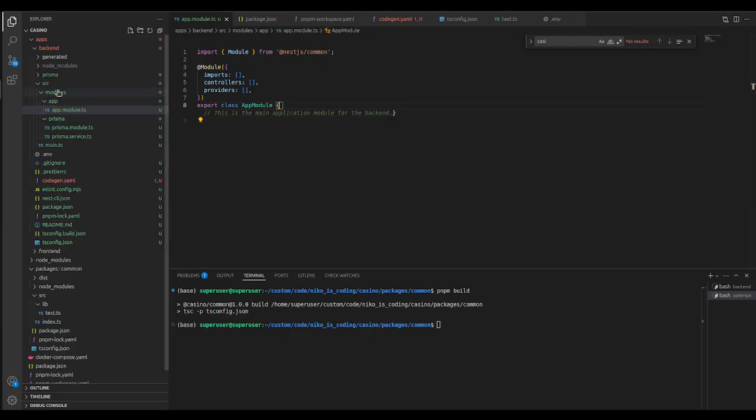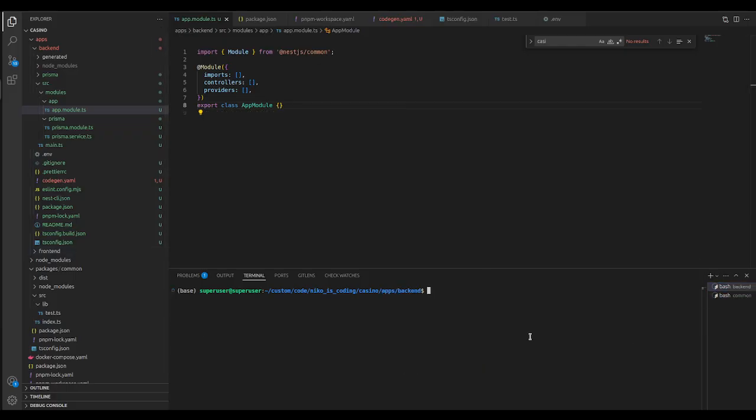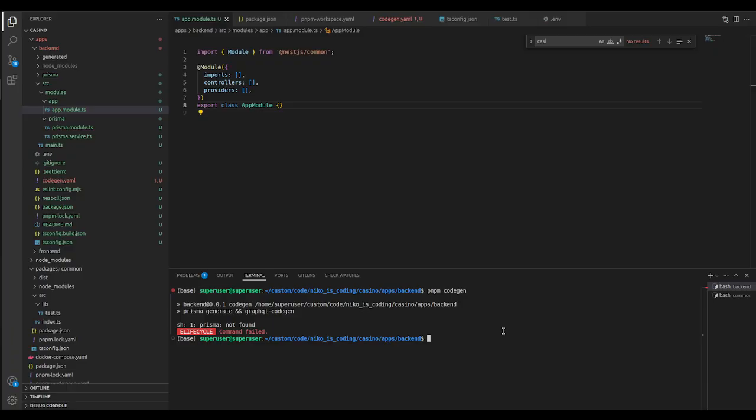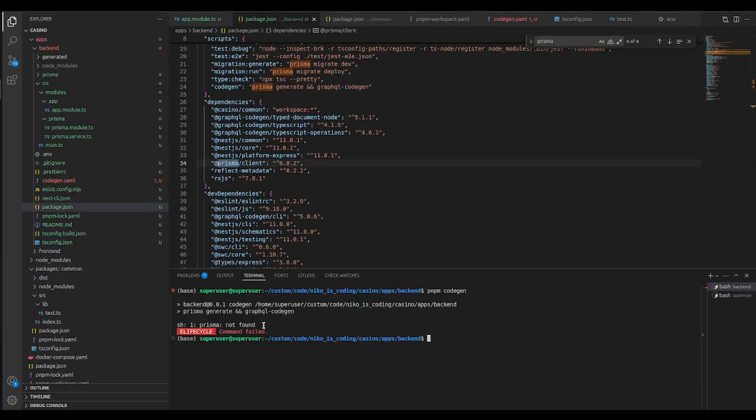Okay, so now we have to check if our codegen is gonna work. We need to go back to the other folder and run pnpm codegen. So we have nothing, Prisma not found, okay. So yeah, that is true. I did not add Prisma here. So let's install Prisma as well.